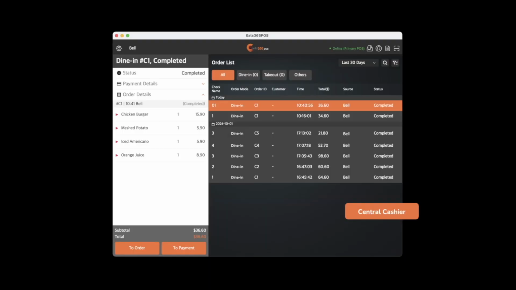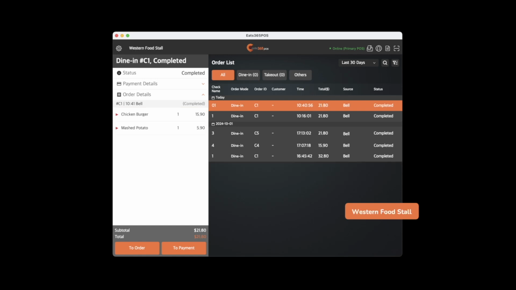And this is how it will appear on the POS. When an order is placed from the central cashier, the order will include items from all vendors. However, on each vendor's POS, you will only see the items specific to that vendor's menu. This ensures that vendors only manage their own orders without confusion from other vendors' items.